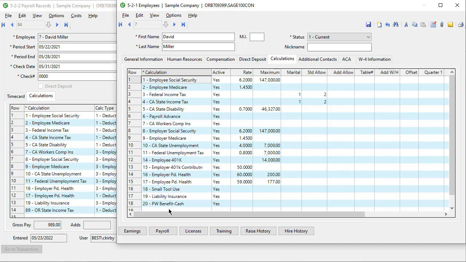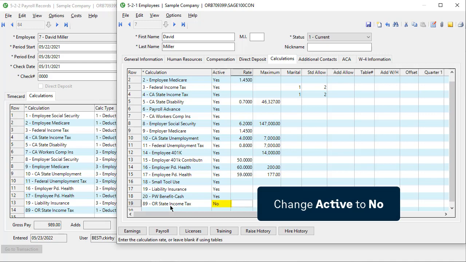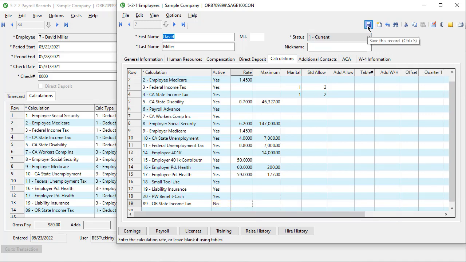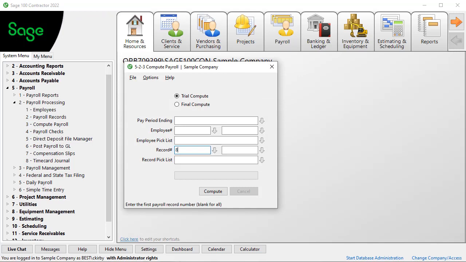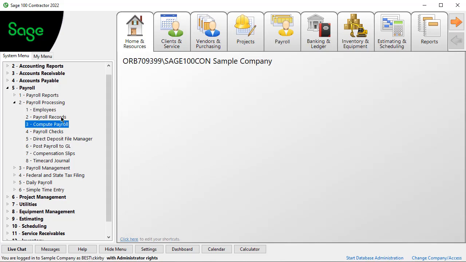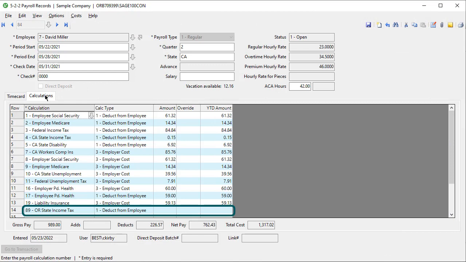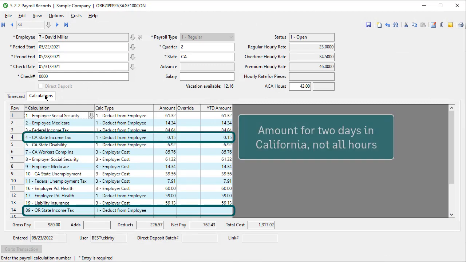If the Oregon income tax is not here, add the tax to the calculations. For the Oregon State Income Tax calculation, change active to No. Save your changes. Compute the payroll record again. When you return to the payroll record and look at the Calculations tab, you see the Oregon state income tax is no longer calculated, but the amount for the California state income tax remains the same and only computes for the 2 days he worked in California.